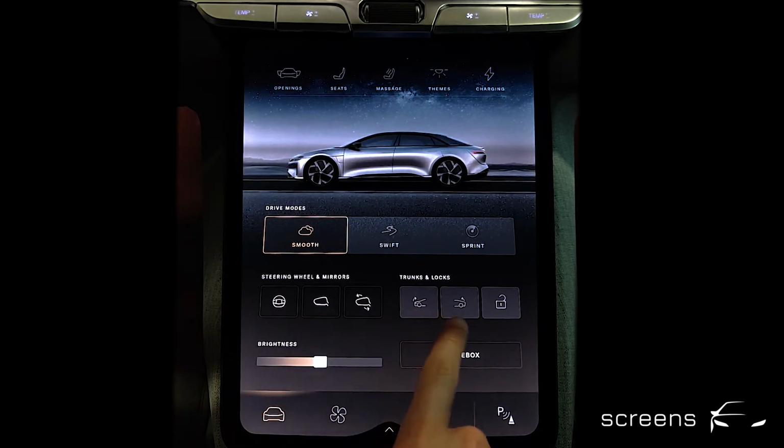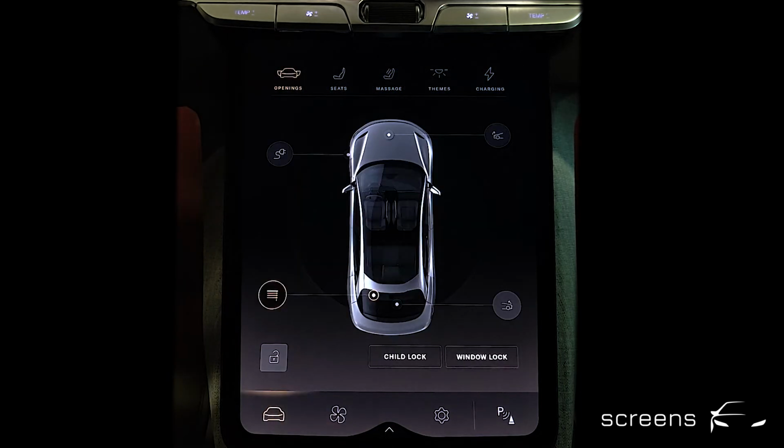On the right, we find different trunks and locks, for example, for front and the boot. We can adjust the brightness for all displays and open the glove box. Closing it can only be done manually. In the top row, we find openings, for example, for charge port or the front.